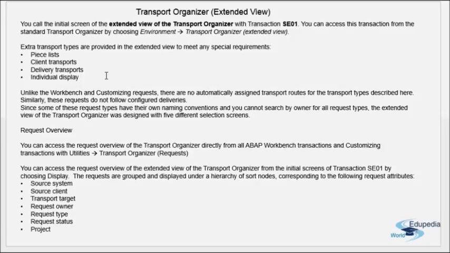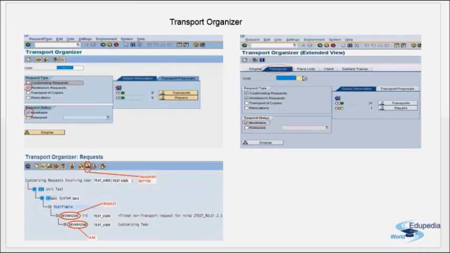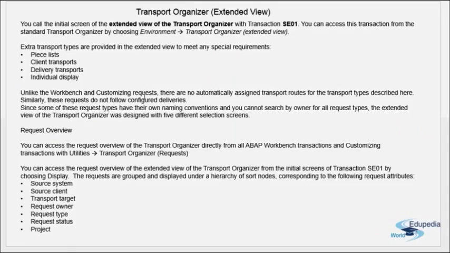Since some of these request types have their own naming conventions and you cannot search by owner for all the request types, the extended view of the transport organizer was designed with 5 different selection screens. So generally the normal transport you can search with the username. However, the other ones you can't directly search with the username: the piece lists, the client transports, and the delivery transports. So SE01 is for the wider view of transports, the special transports.